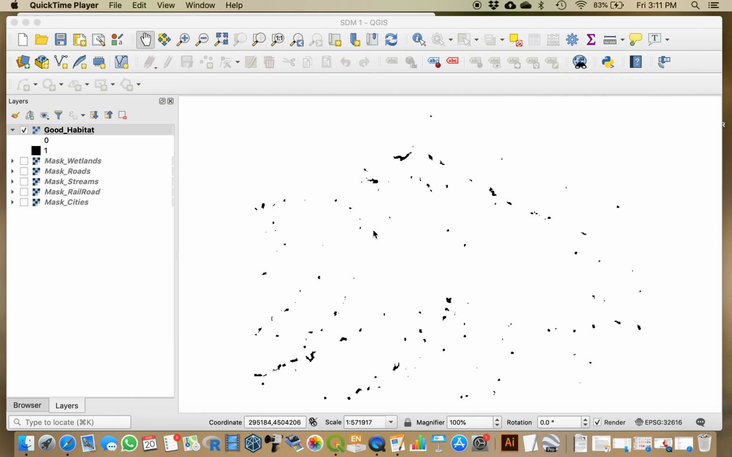All right, one last idea. If you want to take a look at the areas that we have identified as potentially good habitat in something like, say, Google Earth, then you just need to come back up to, so here we have our good habitat, which we've created. Ones are equal to good habitat and zeros are equal to bad habitat.